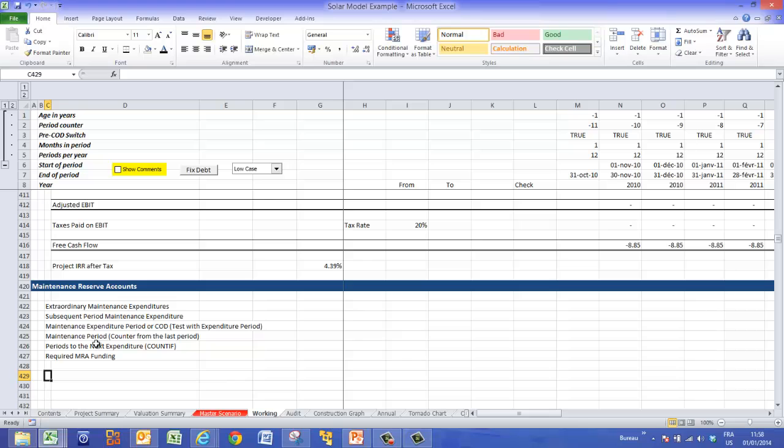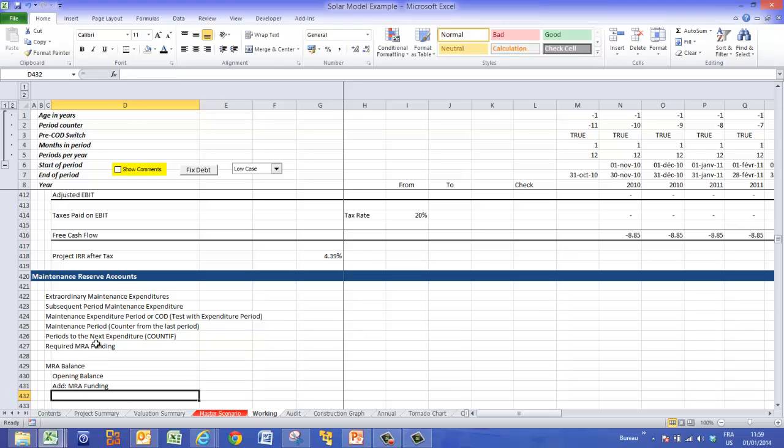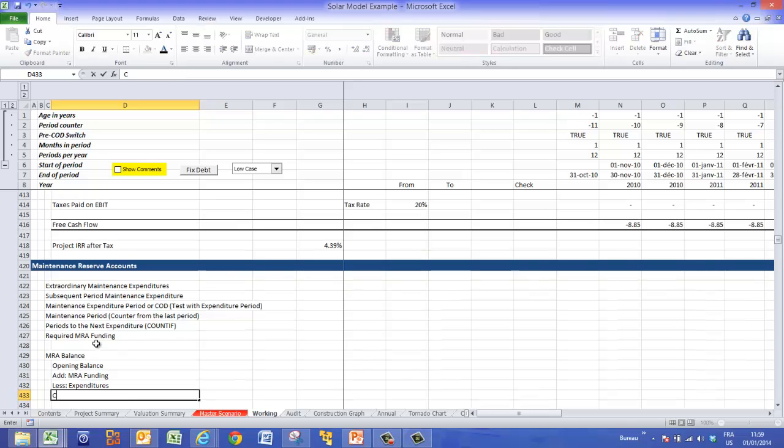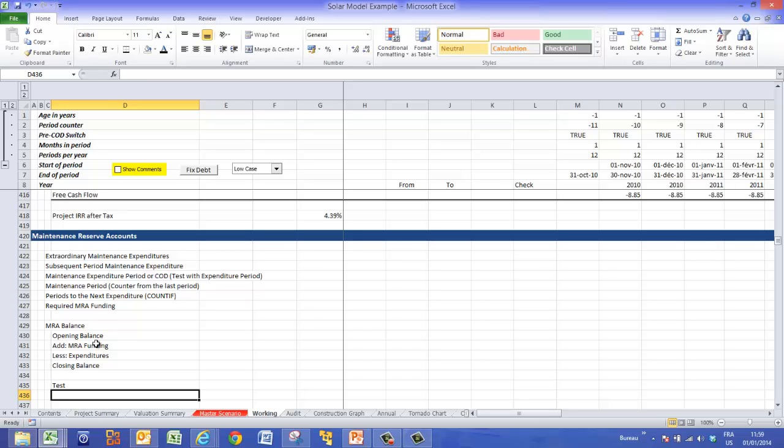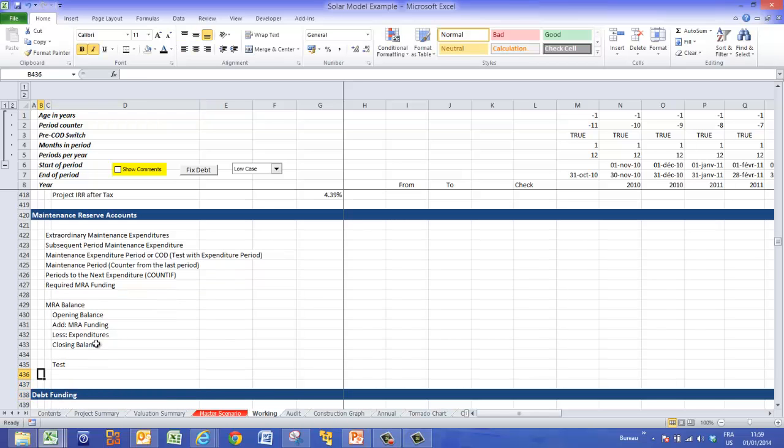Maybe this isn't the best way, but we can put our MRA balance. Let's put our opening balance, and let's add the MRA funding, and subtract the expenditures, and get a closing balance. And we better test that, maybe put some kind of test in here. Our closing balance better be 0 at the very end.